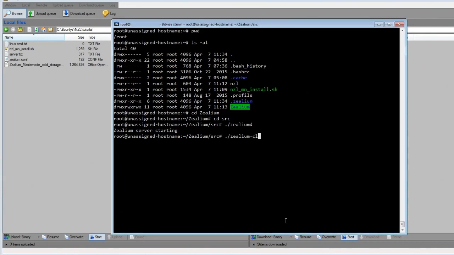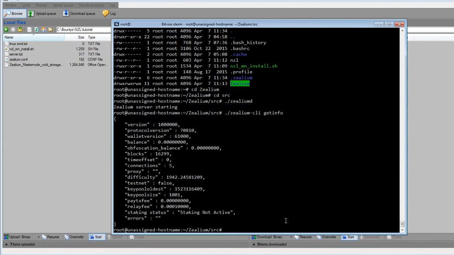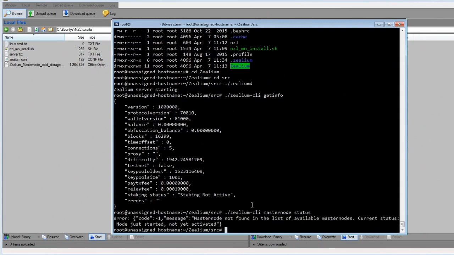Next, type in ./zealium-cli getinfo. This will show your wallet info. To see your wallet status, type in ./zealium-cli masternode status. You should allow time for wallet to fully sync before it shows that is staking.